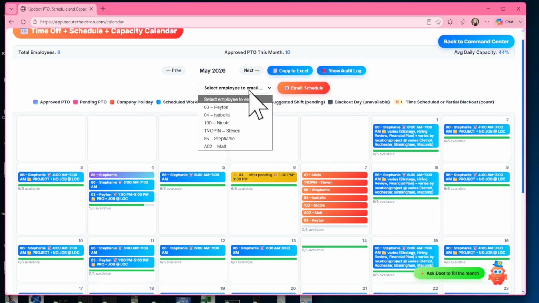Now, when you want to email the calendar to employees, you can do that as long as you set them up with an email. You just hit email and they will get an exact identical copy of this screen. Very bright, colorful, easy to read. They can print it, put it up on the wall, whatever you'd like to do. And every time you make changes to it or edit it, you can choose to send it to the employee.